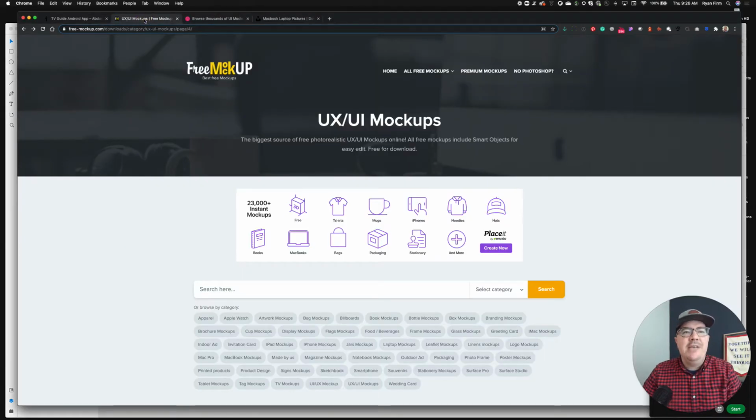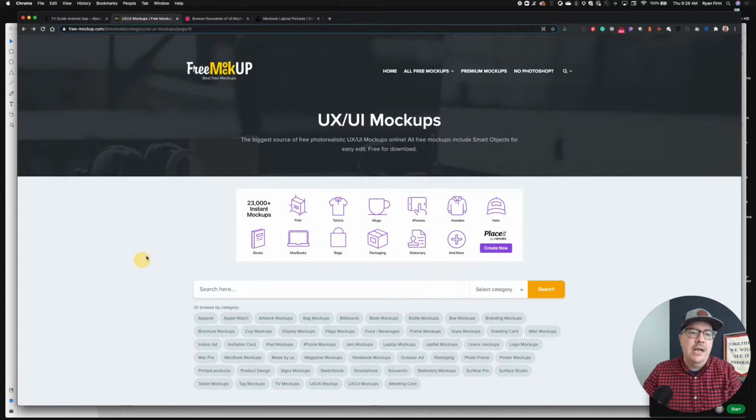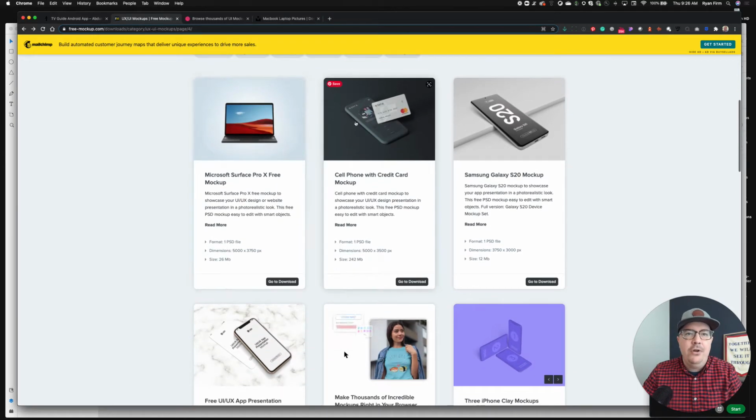There are websites out there that will help generate these automatically. One is freemockup.com. You can go there and browse all their free mockups. If you want iMac mockups or iPhone mockups, this is a great site to go to, upload your design, and it'll generate one for you.